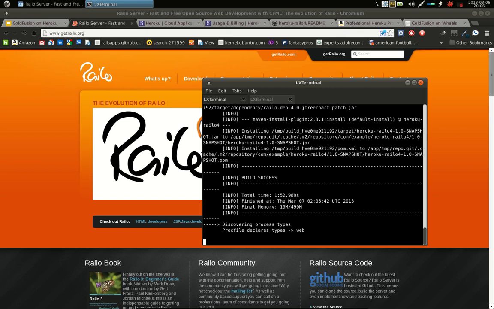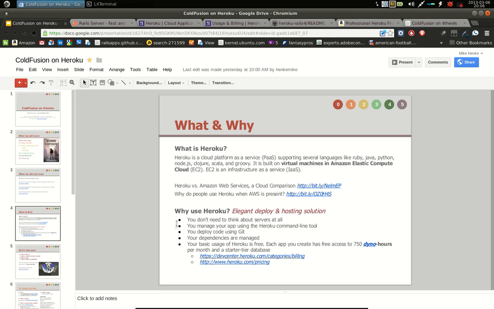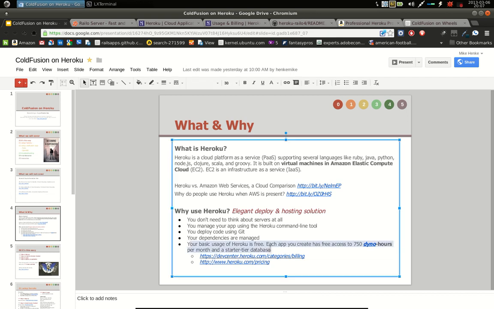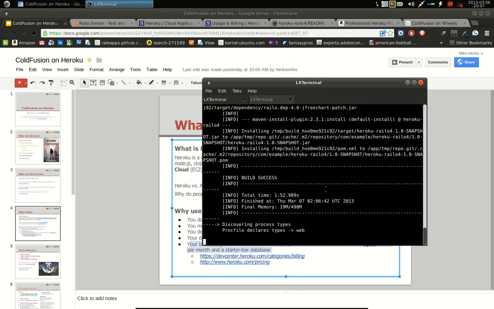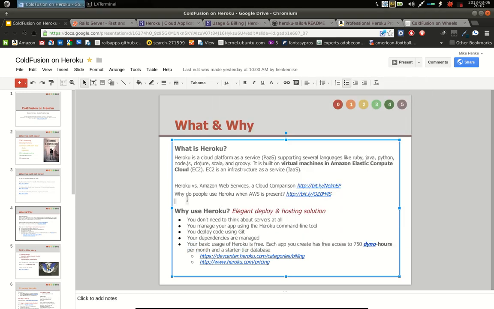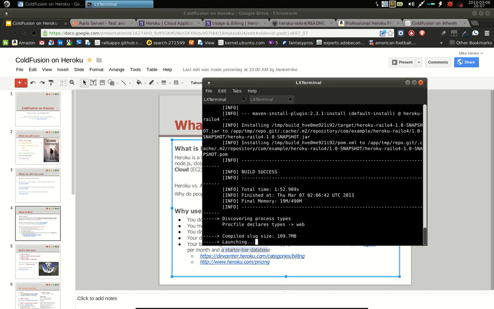I've really enjoyed working with Heroku because it's really elegant how you deploy code. Some reasons you might want to use Heroku: you don't have to think about servers at all. You deploy your code using Git. You manage everything from the Heroku command line. And the big thing is your basic usage is free, with 750 dyno hours per application. That is still going. You also get a free database, which is limited, but it's Postgres.